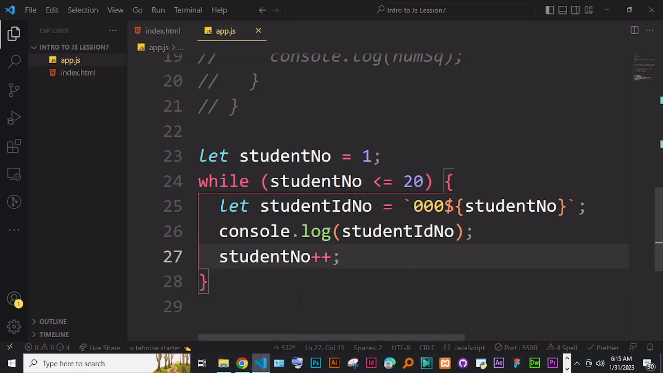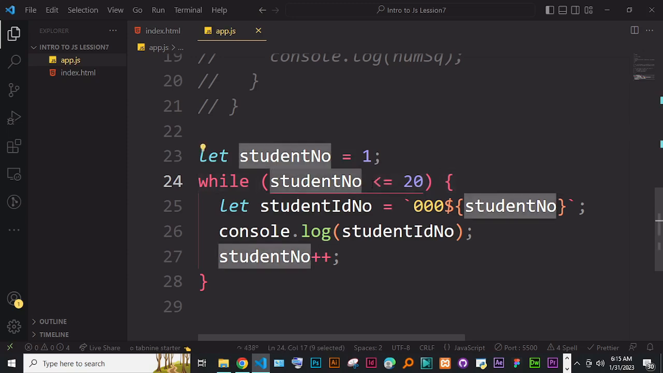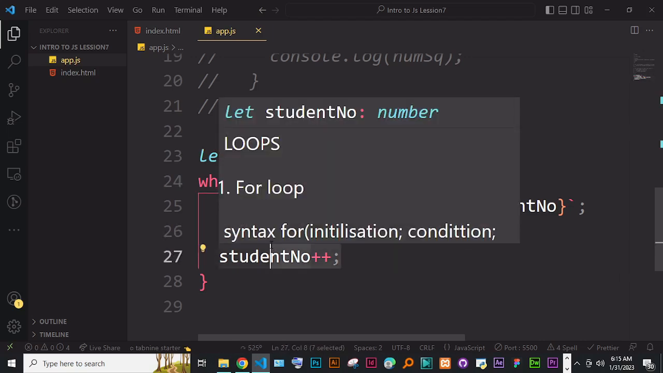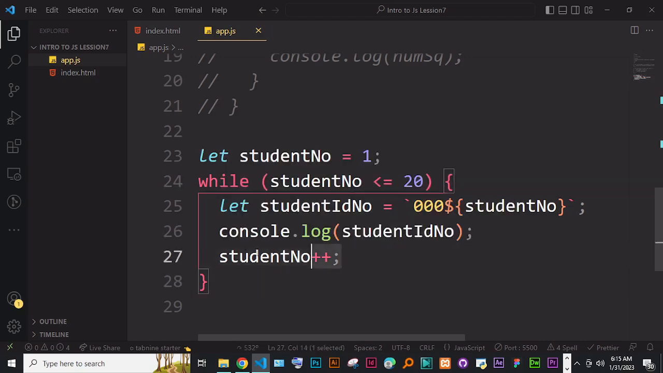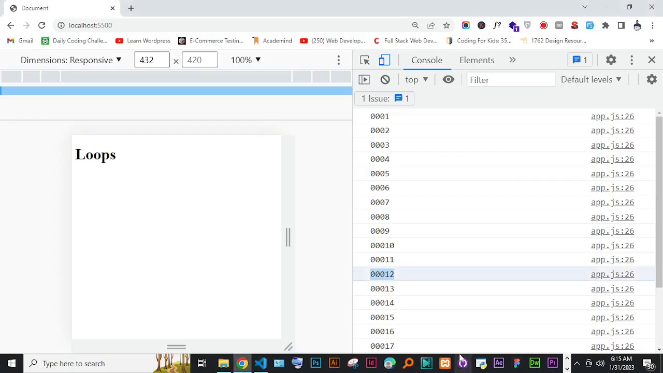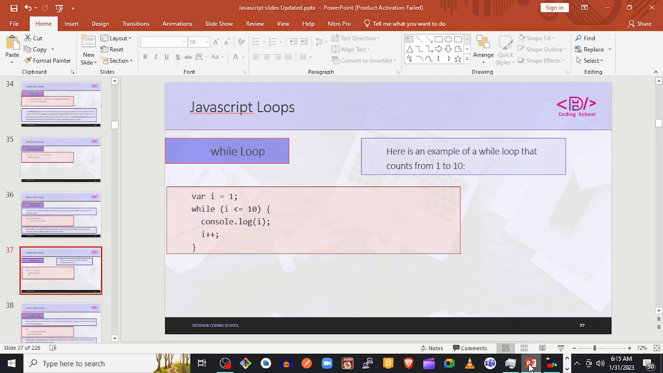And make sure that the loop is going to end. Look at the condition you have given. For instance, you can't say student number greater or equal to 20. Like that one will never come to an end, and it will just freeze the browser and eventually crash the machine. Okay, so that is great. Let's move on.